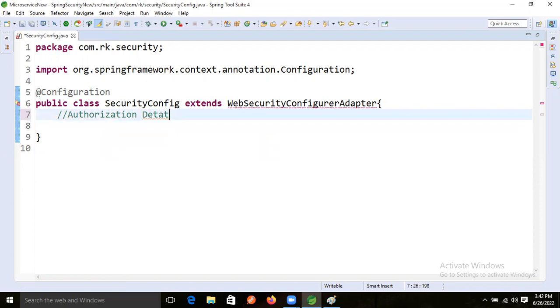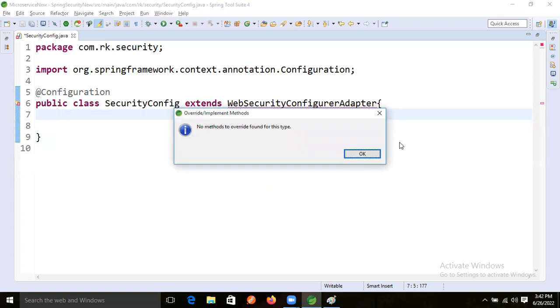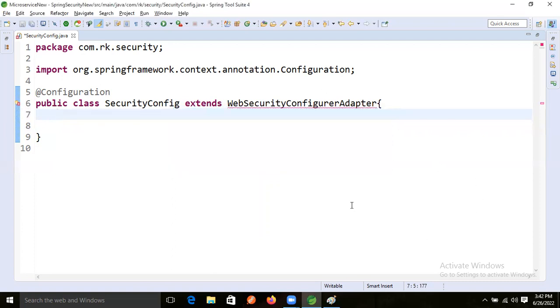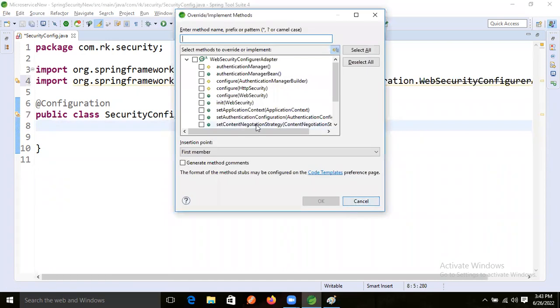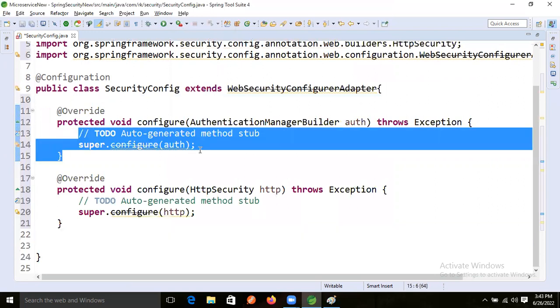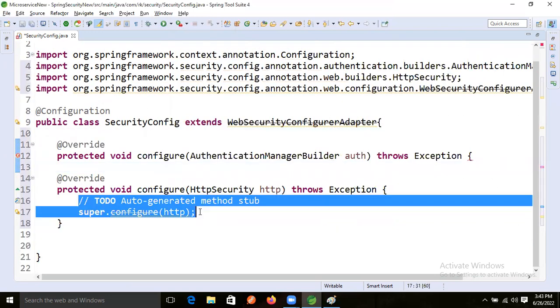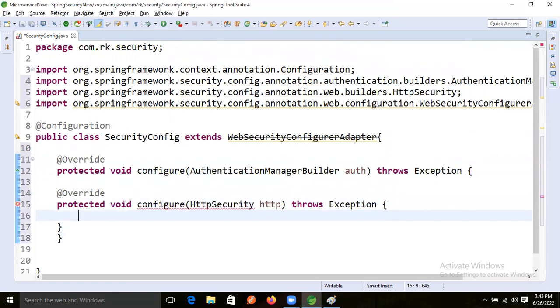Alt Shift S plus V. Control Shift O. Alt Shift S plus V. We need to override configure Spring Security. Here we will start writing the code. Just a minute, guys, I will complete it.